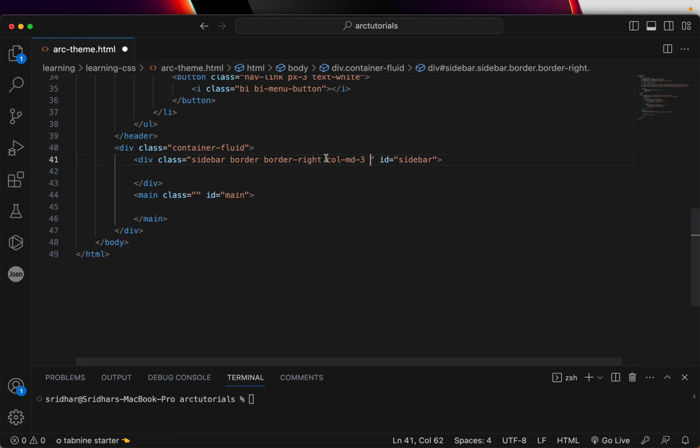we got the border, we gave column, and I'm saying column on large should be 2, no padding, and let's say bg body. The class name is okay. All right, so that's the sidebar that we will put.